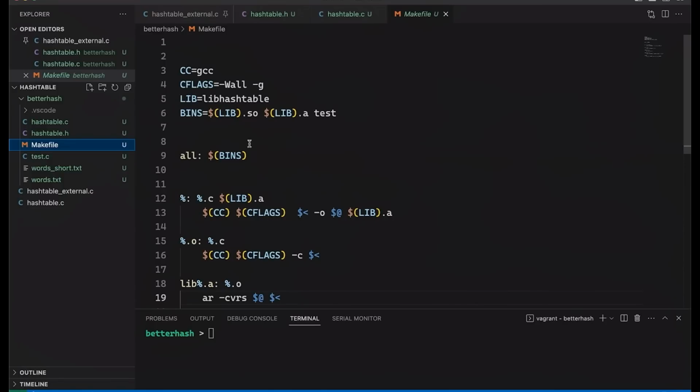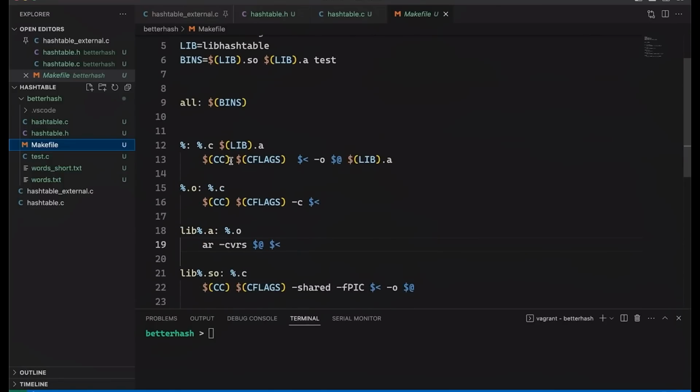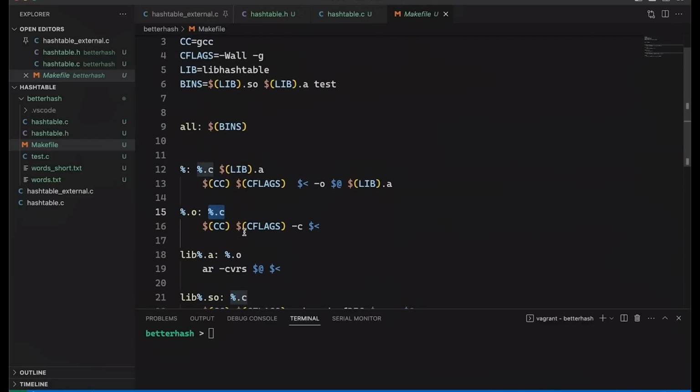But really, I've just got a couple of rules in here that are going to take .c files and compile them to .o files. I'm going to then create two different versions of this library. I want to create a library called libhashtable, and I'm going to make a shared object version and a static library version. I've talked a bit about these in previous videos as well. I'll link to those videos down in the description, so check them out if you're new to libraries as well. But it's just a different way to package the code so that we can use it in different projects.